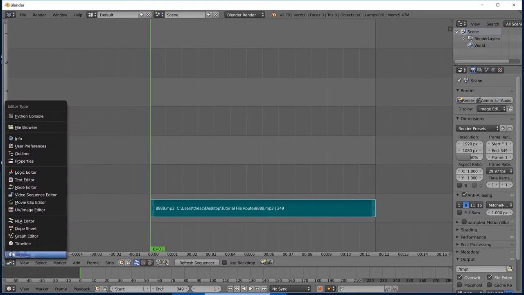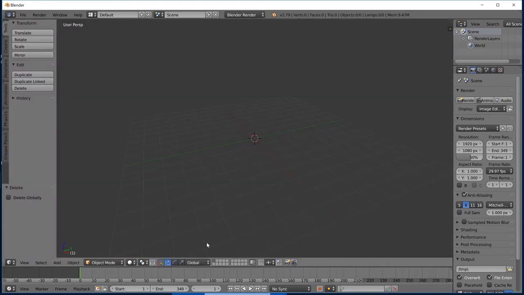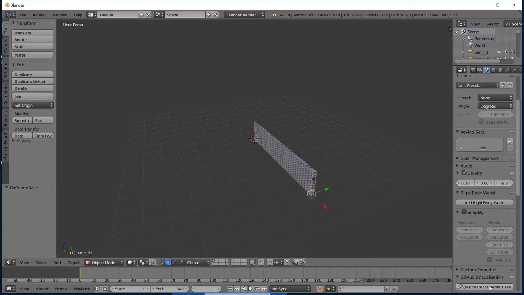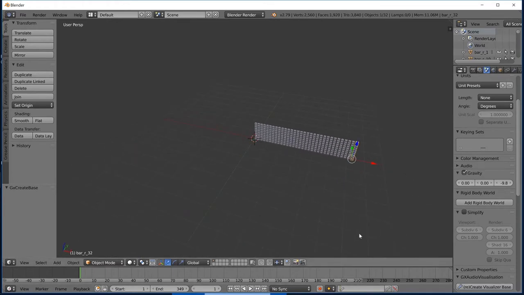After that, you're gonna go to the 3D view. Next, you're gonna go to the scene. Then recreate visualizer base. Rotate this a little bit using the middle mouse wheel.